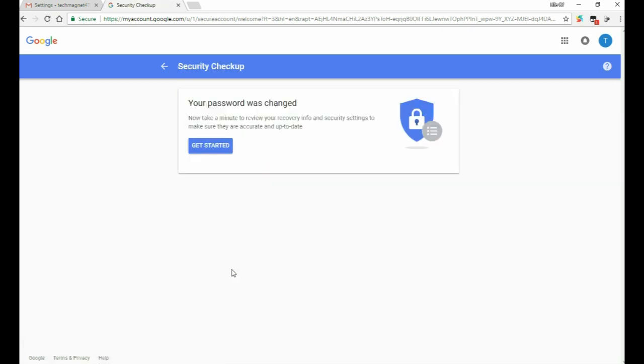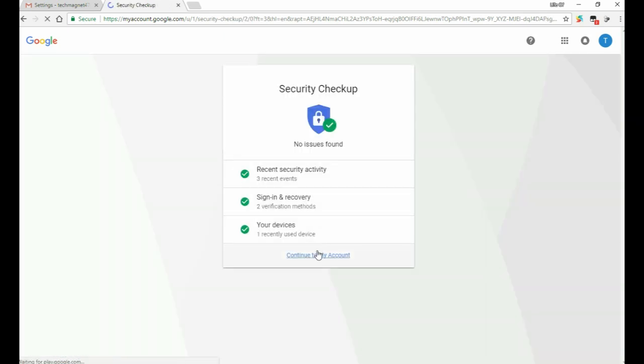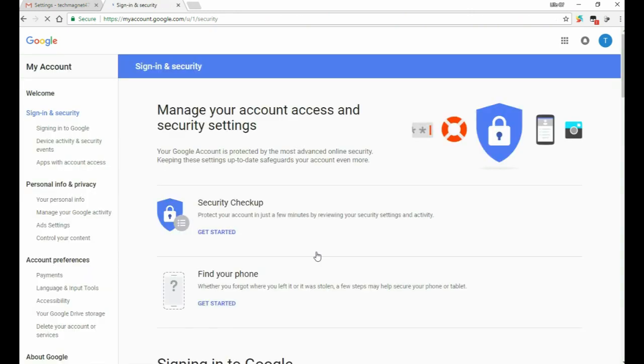Now you can see the password change confirmation page is loaded. Press the Get started button. They do a security checkup. In this step, they check if your account has any security issues. Now press Continue to my account. Okay, now my password change process is over.